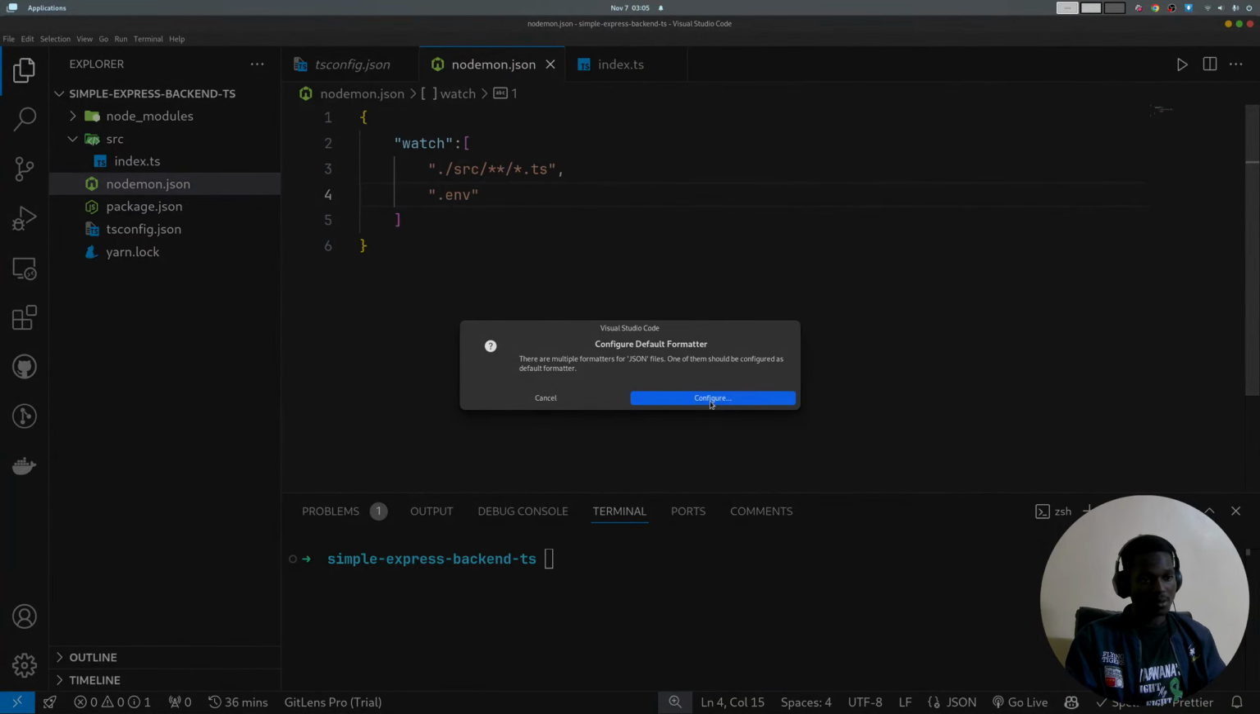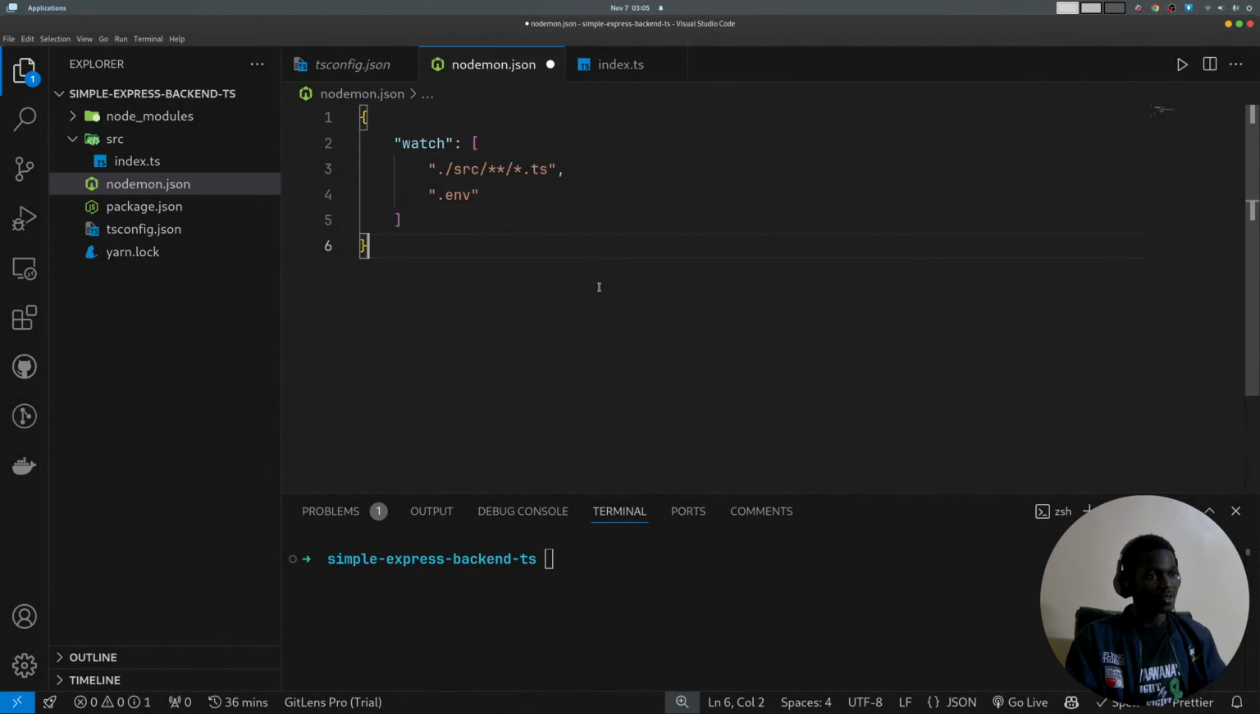So configure, just use normal JSON. Next, txt. Here I'll use TS, but I can just use JS. If your project is so large, then you can transpile it, then watch for JS files.